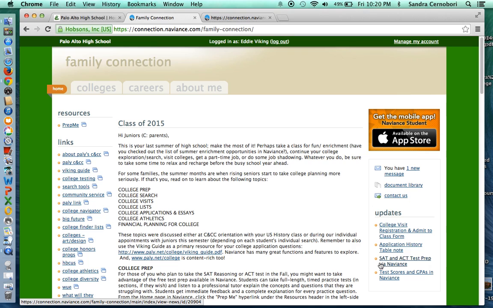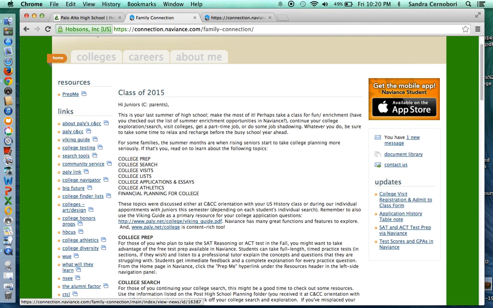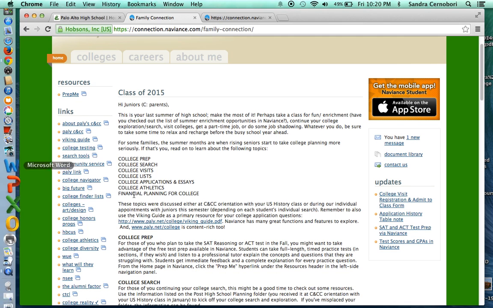And given that it's an online tool, it makes it really easy for families to access at their leisure, as long as they have access to the internet. Of course, you can always access it from one of the computer stations at PALI as well. Continuing on, a little bit more about what you're going to find on this homepage.